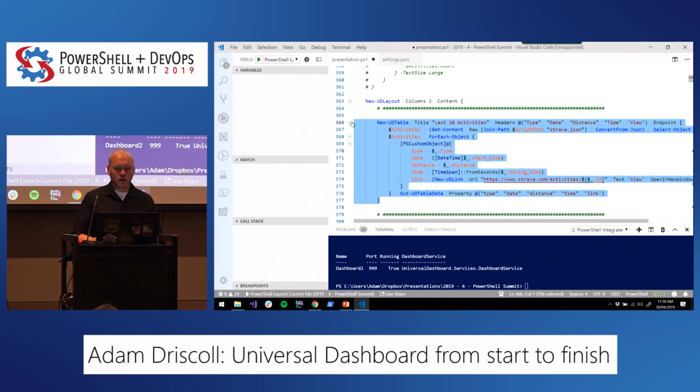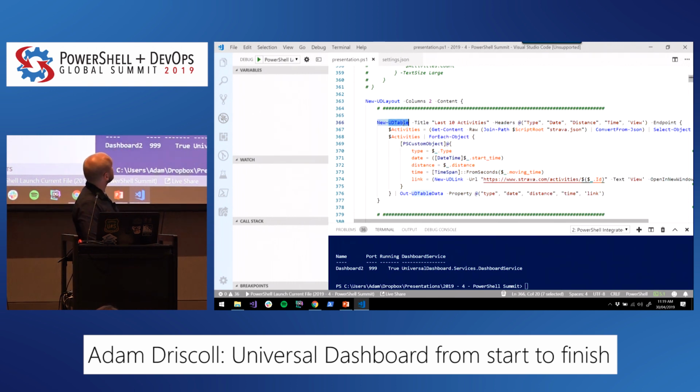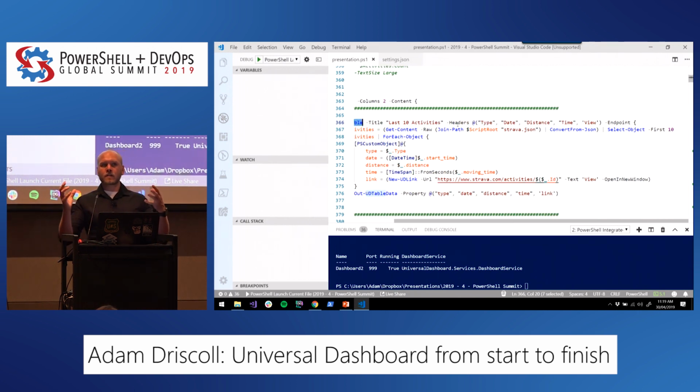People always kind of want to output stuff as a table. So if I wanted to see that data that I just put in that counter as a table rather than just a number, this is kind of what you would do. There's the New-UDTable commandlet, and you title it just like the other one. You specify some headers, which is what appears at the top of the table. And again, it has an endpoint. So again, this is going to be called when the page loads and load this data dynamically.